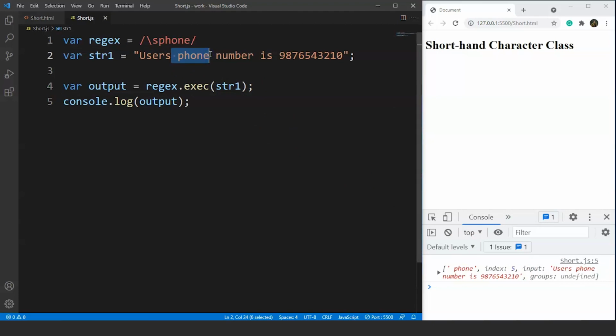Right. Now if we try to do the same for users as well, let's suppose if we write here users, it will return null in this case because there's no space present before users in the string, right? Save it, and here you can see the output says null in this case. Fine.